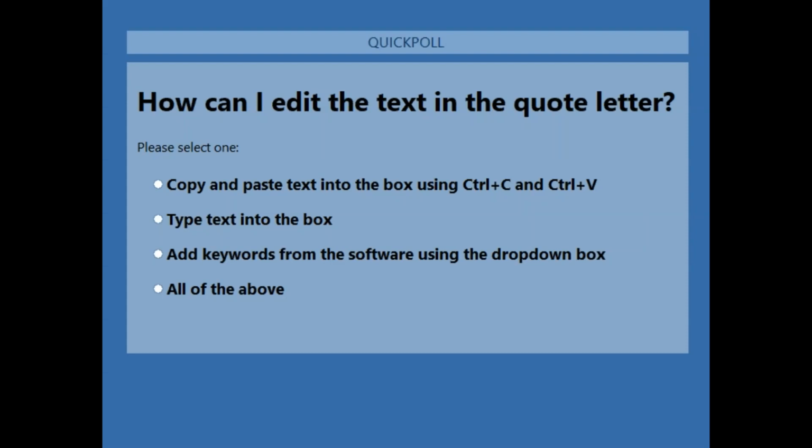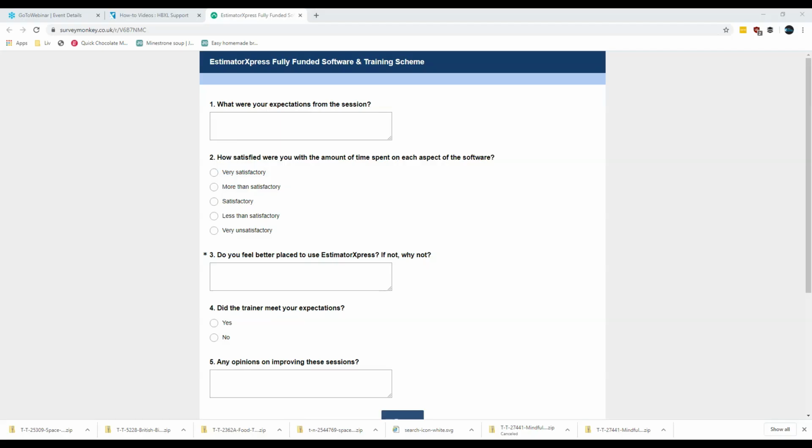Okay, you're on it today. That's right, all of the above apply. So whichever suits your purposes, you can Control and C, Control and V to paste something in from another document. You can type in directly. You can add keywords if it's useful to you. So yeah, all of those ways you can edit. The same applies to the other sections of the quote as well. Anywhere where there's a text box, you can do those things.